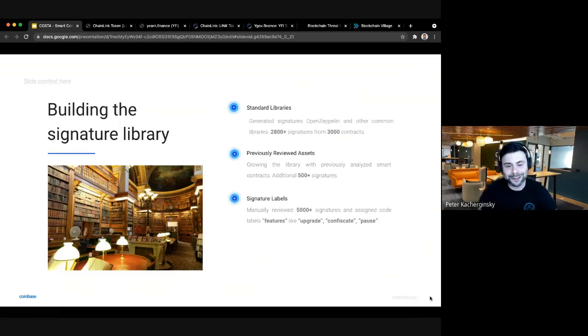What we did next is something to say about our team and that we all like each other. We manually went through all of those more than 5,000 signatures and individually assigned them risk. What are their characteristics? For example, the pausing function that we saw before, we would assign a pause tag to those functions. If we see something that can upgrade a contract, we would tag it with upgrade. If it can confiscate funds, and so on, we would label them one after another.